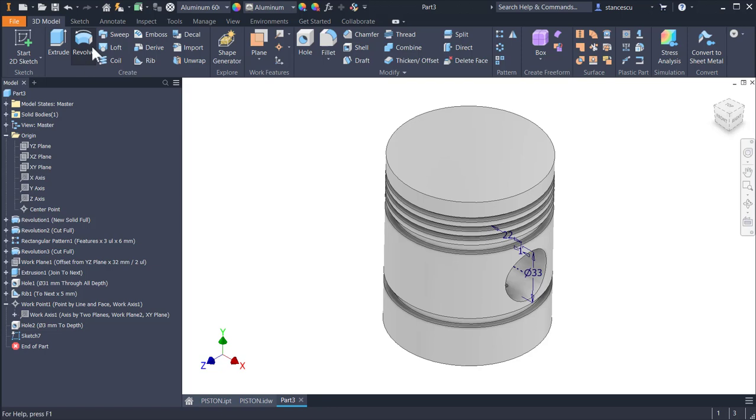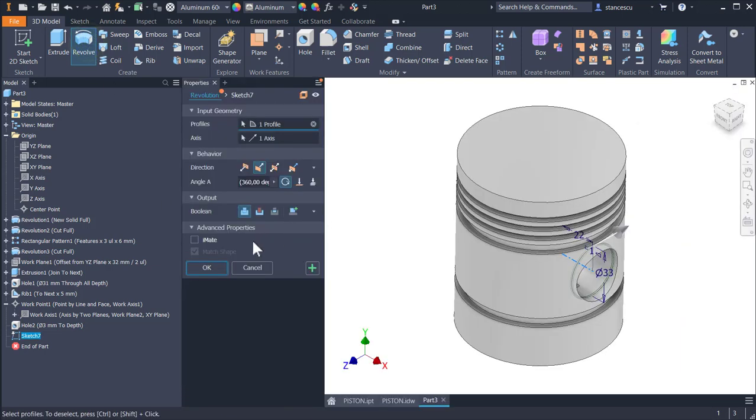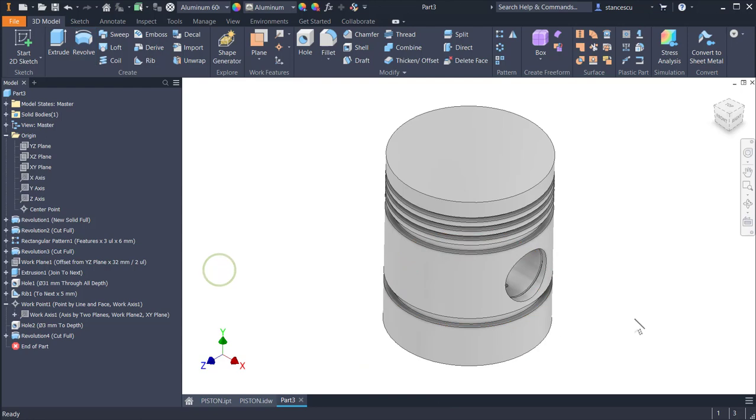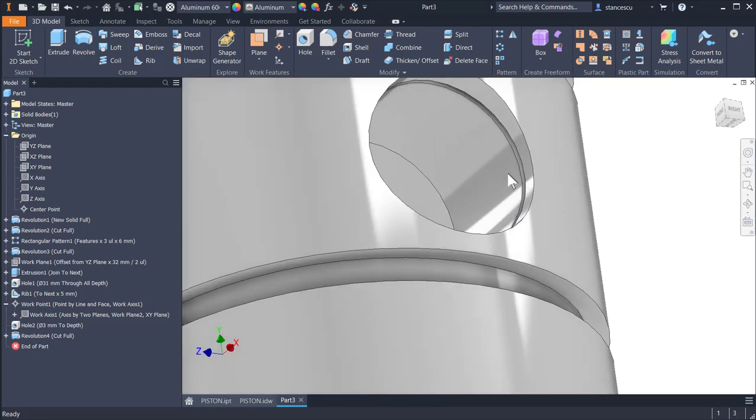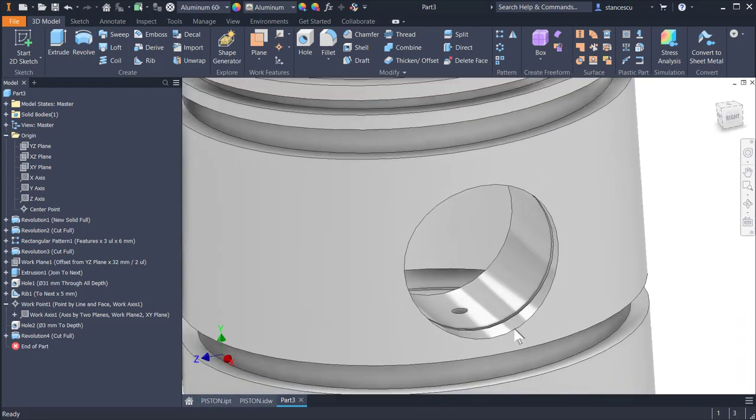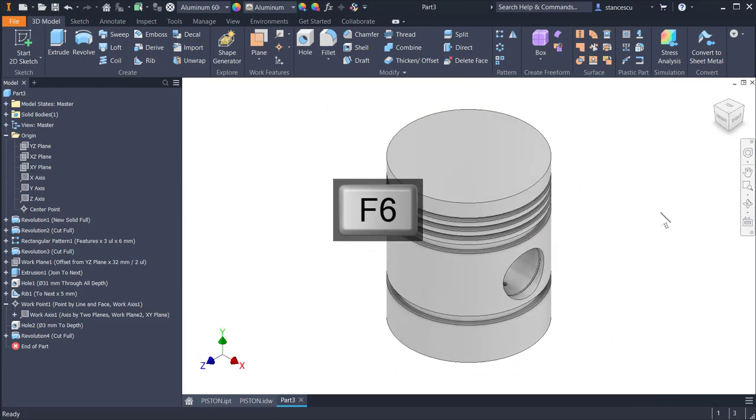Revolve, cut, everything is there, so I can apply OK. See, this is the channel. Now I make the mirror.